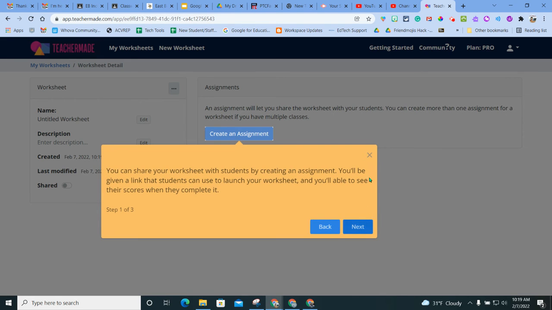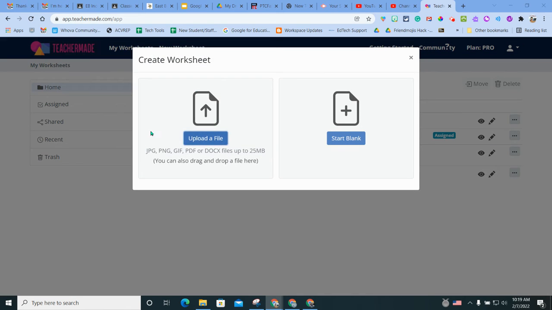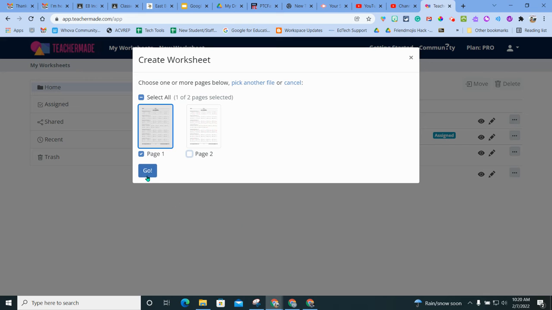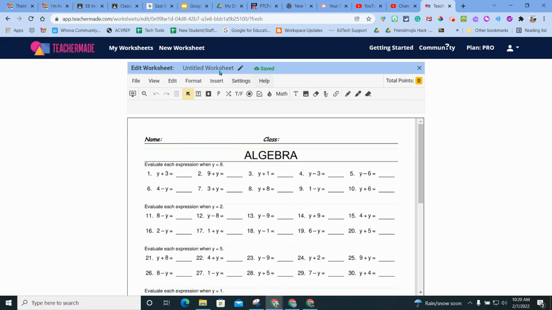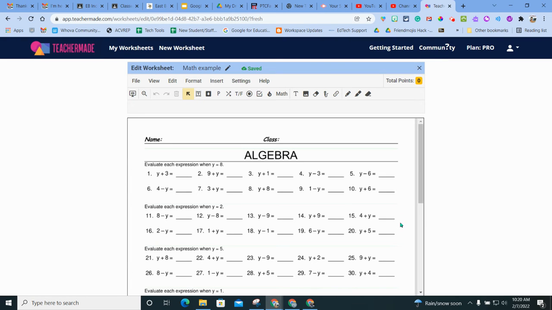Great. So I'm going to go back to my worksheets and upload that again. This time I'm going to choose page 1, which is not the answer key. And now it will bring me into the editor. When I'm in here, I can add elements and answer keys if I want to make this scored. But if I just want students to answer these questions, I can just now go out and assign it.